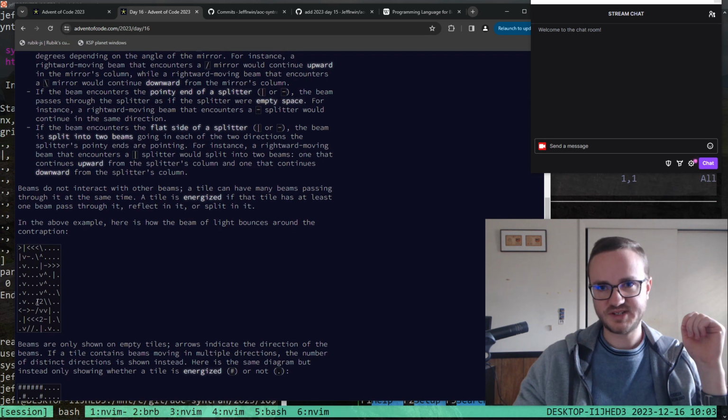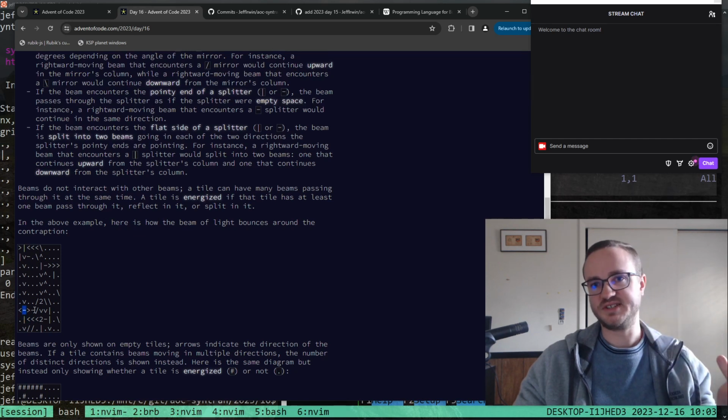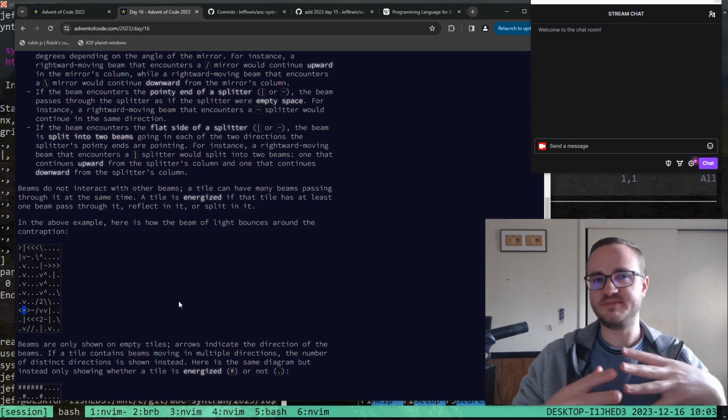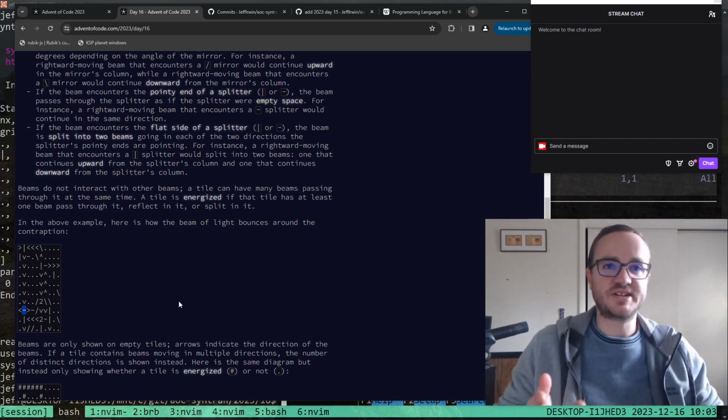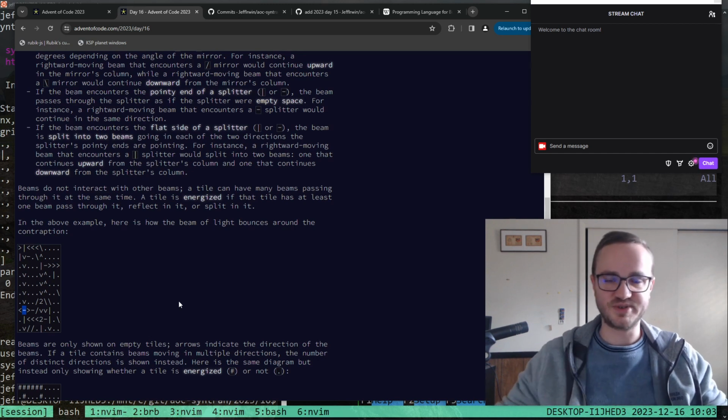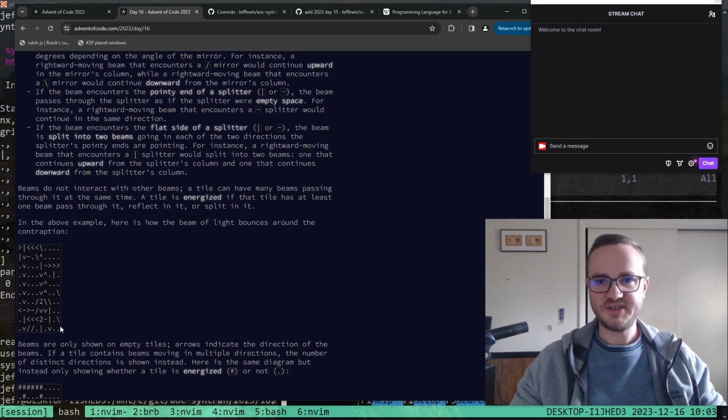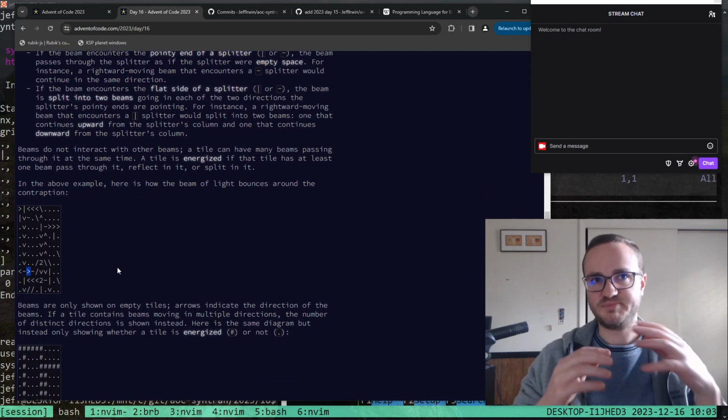Then we bounce up, we bounce right, we bounce down. Then there's another splitter. So one of those splits sends us off to the left. And then we hit this splitter, and one of those splits sends us up. And now we're back to this splitter. So this is basically a little loop. And you have to be careful not to get stuck in this loop and just follow the loop around forever.